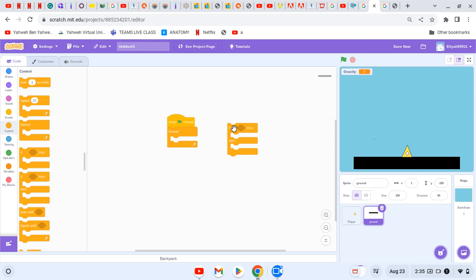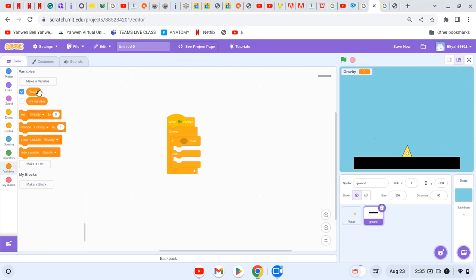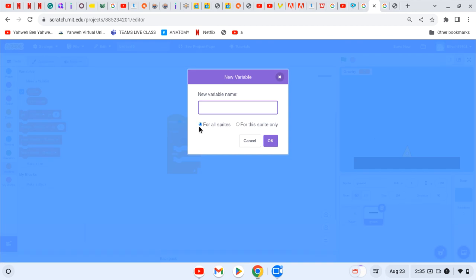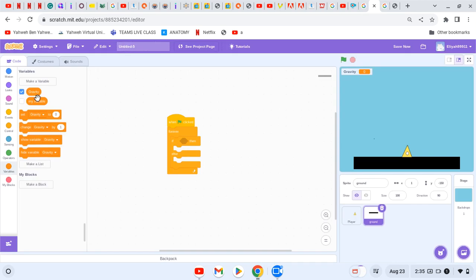That's basically what's happening. Okay, so we need to make a variable. I already made a variable. All you have to do is make a variable. Choose for this sprite only, so make sure you always push that. I just named my variable gravity. That's really it. By default, we want to make sure we put set gravity to 0. That's very important. We'll show you why in a minute.